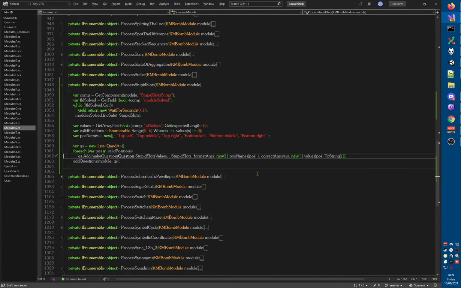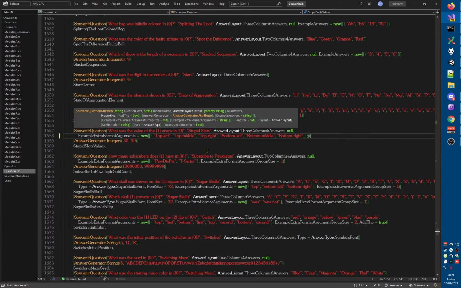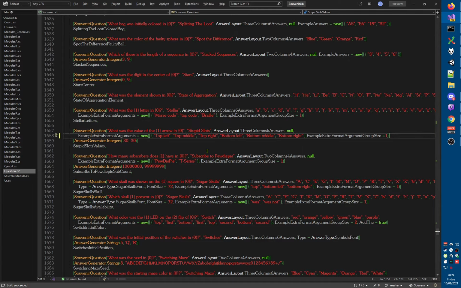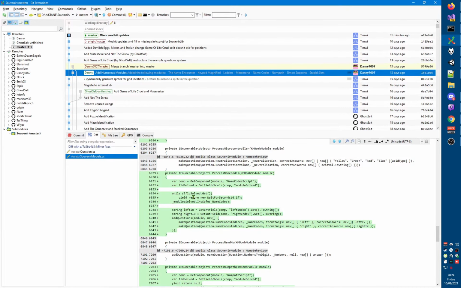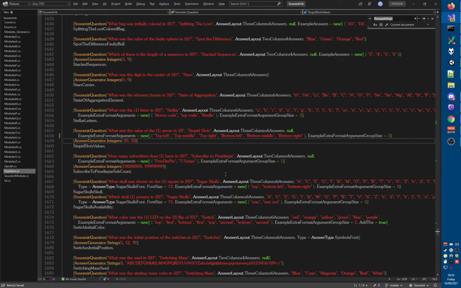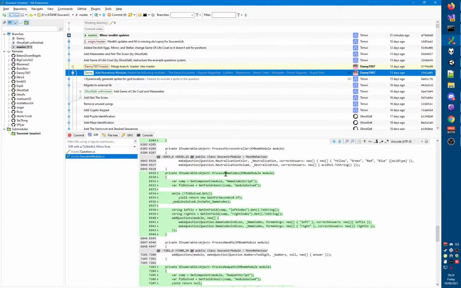Yeah, this looks perfectly fine. Let's take a look at this. This uses an answer generator, so this is fine. The format arguments need a group size. 1 is correct. And then finally, let me go through the questions for the ones that I didn't look at. I believe name codes is where I started. Yep, this is where I added the first one.